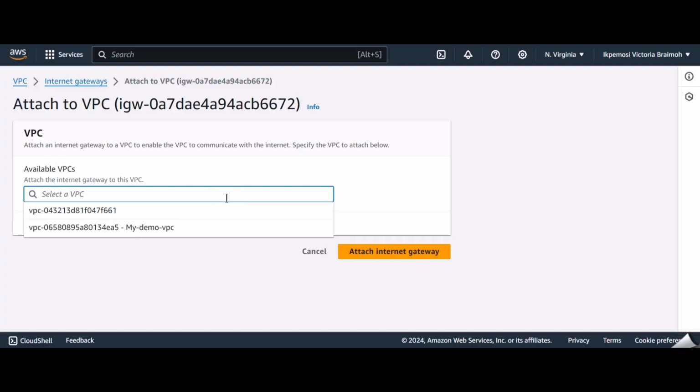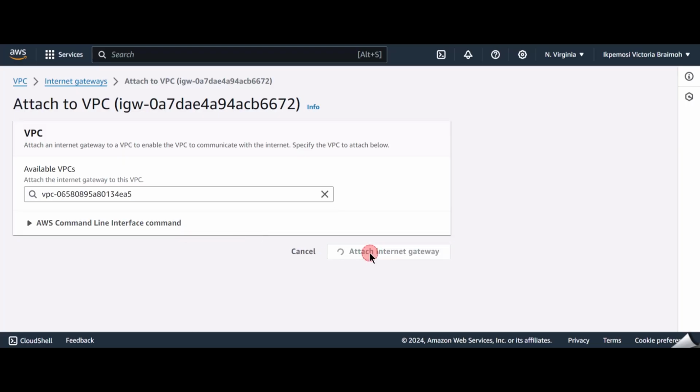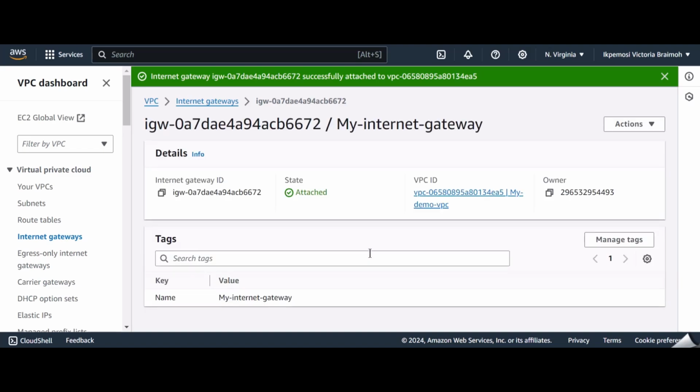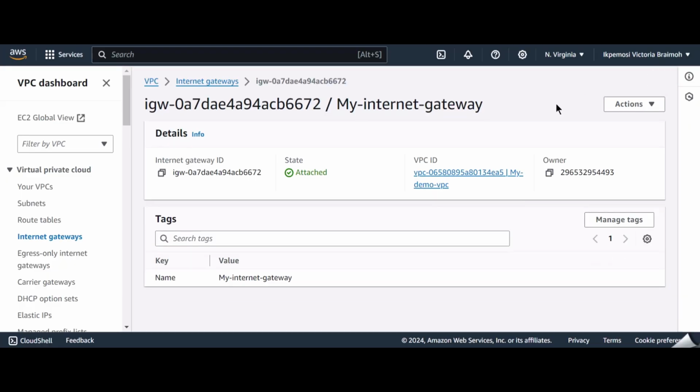This is what is going to enable your VPC to connect to the internet. So select my demo VPC and then attach internet gateway. You can see that it has successfully been attached to our VPC already. So now we've created three things so far: our VPC, our subnets, and our internet gateway. Last on the list are our route tables.